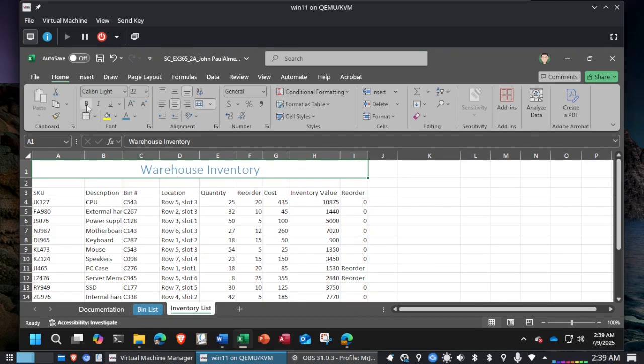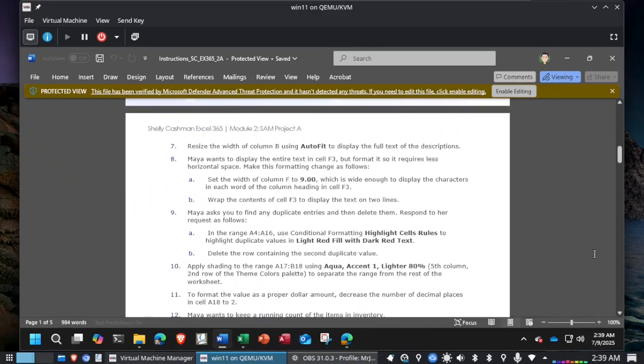So Home tab font group, there's bold. We can also use Control B. And that does it for step 6. So how are we doing, folks? Remember, if you need a break, you do have that pause button.